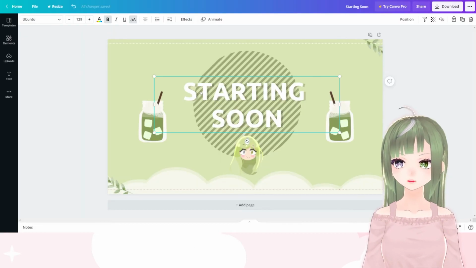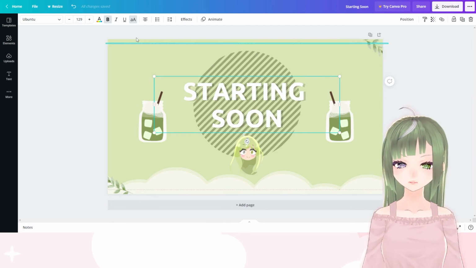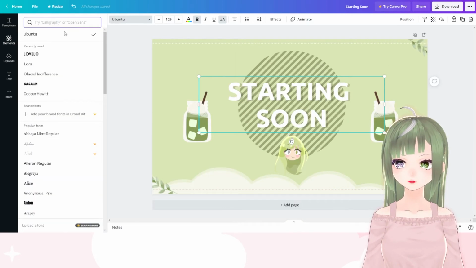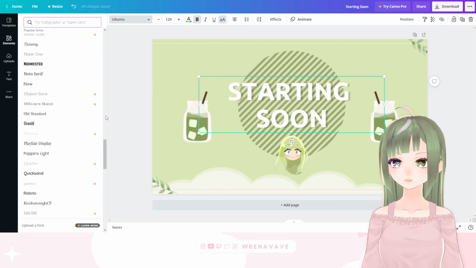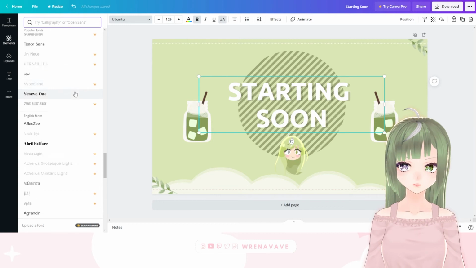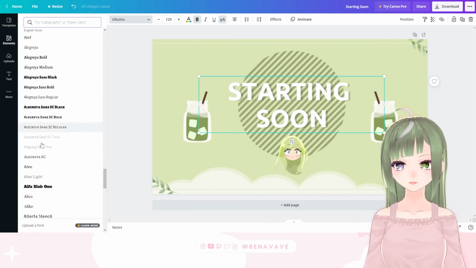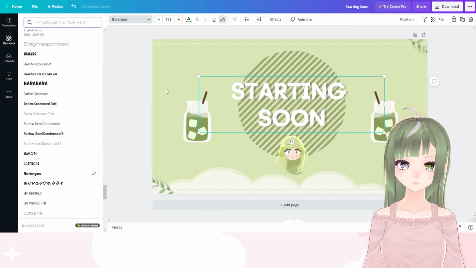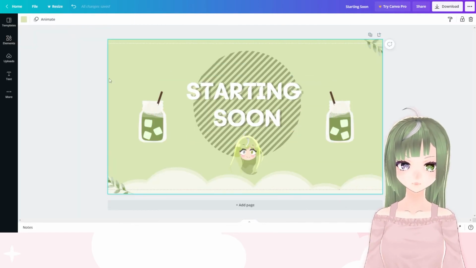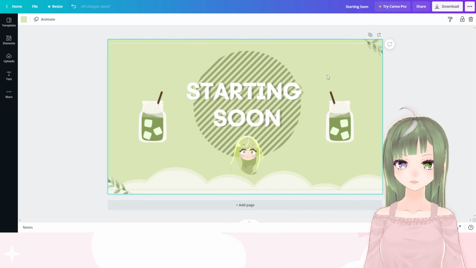I also forgot to say that with the text, you don't have to stick with the templates that you click. You can change your font. There are a bunch of fonts that you can have for free. Obviously the ones with the crown are Canva Pro, but there's plenty you can use that are free. We're gonna just click through a couple of these, see which one I like. That one's great. This works, and we're pretty much done with a starting soon screen.